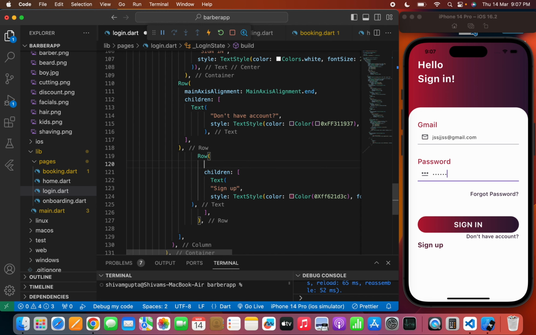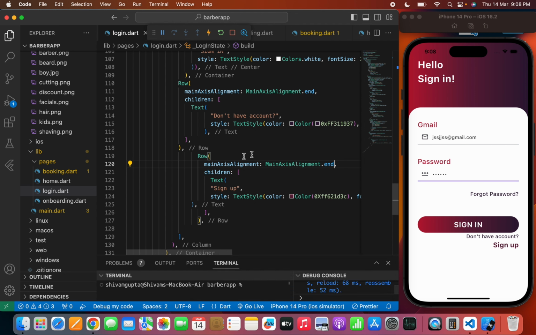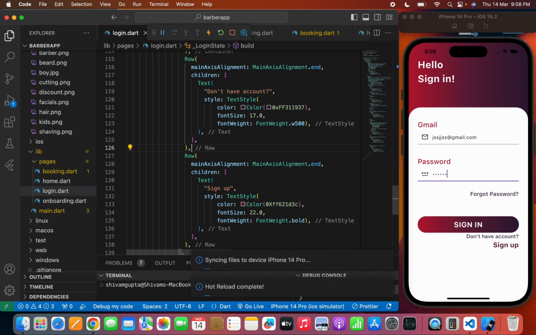Though there are many other ways to move this text to the right side of the screen, I am making it easy because I don't want to complicate things here by using tough widgets that would be really difficult for a beginner to understand. That's why I'm using the row and making it simple for everyone to understand. But if you have any better idea to move the text to the right side of the screen, you can do that too.